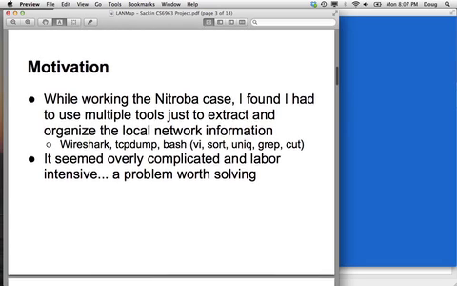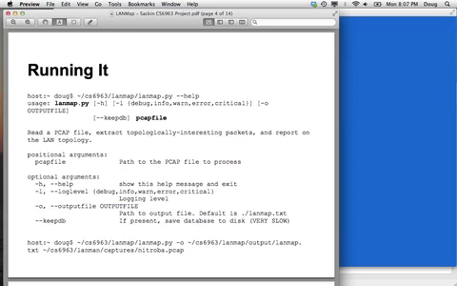With this assignment I attempted to do that. So here's how you run the utility. It's just a simple Python script. You can make it executable and run it on the command line. It takes only a very few arguments. The main one is the actual PCAP file. That is required. Everything else is optional.